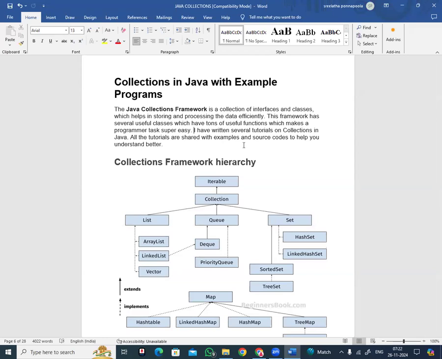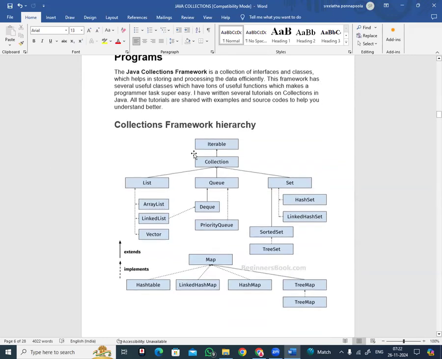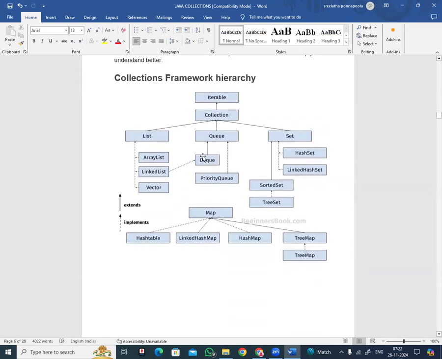I have written several tutorials. So, the collections framework hierarchy. See here, the main one is collections. On top of collections, we also have one interface, iterable. For iterations, for all these classes and interfaces, we use the iterable interface as a parent. And then the collection interface is another parent.